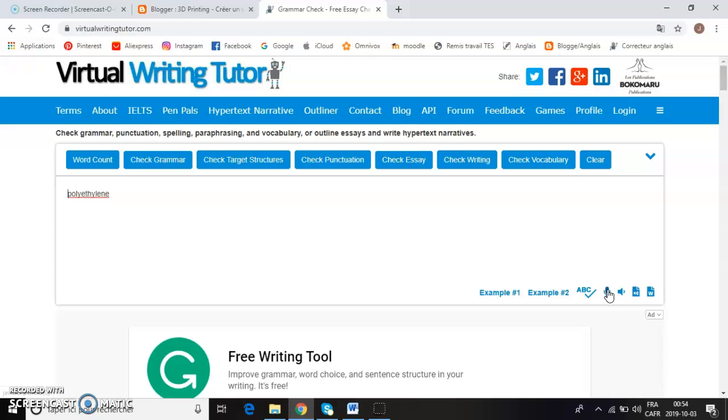Then you can try to speak it with the speech recognition option and it will write what the software heard from you. This way you'll see if you're wrong or not. I'll let you explore this option by yourself.